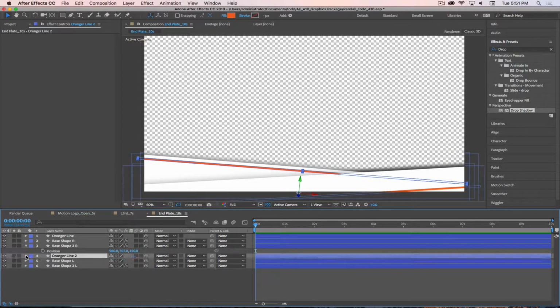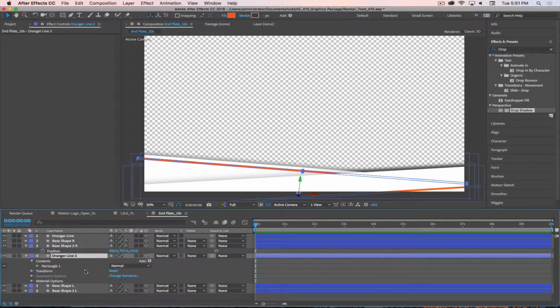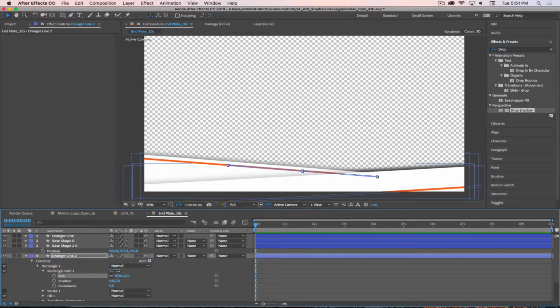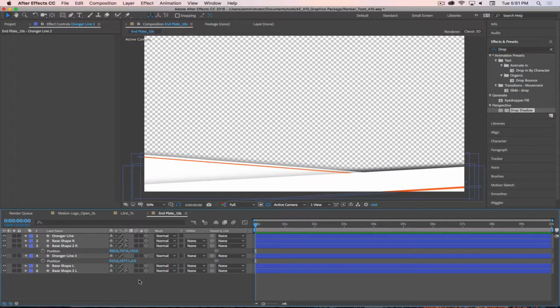So I'm going to go into the shape itself. And let's see, let's go into the contents, rectangle. The path is right here. We've got scale on it. I'm just going to make this a nice thin line, like 5 pixels. And we need to make sure that we unlock the scales. There we go. So we got a nice thin orange line, a nice pop of color, and all this stuff is on brand as it stands right now. Okay, cool. So we have a nice base for our lower third.